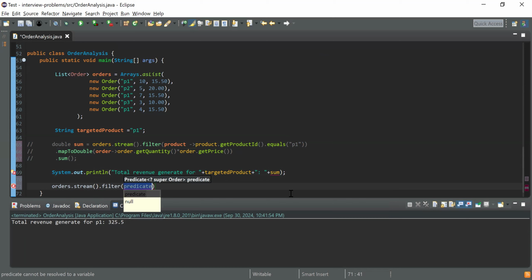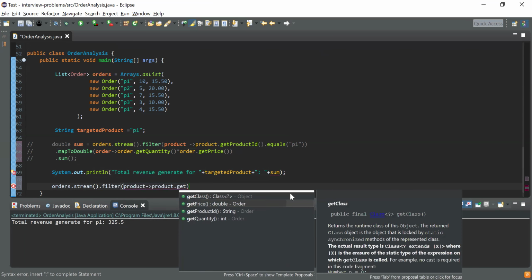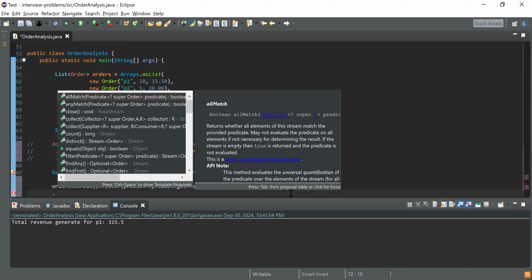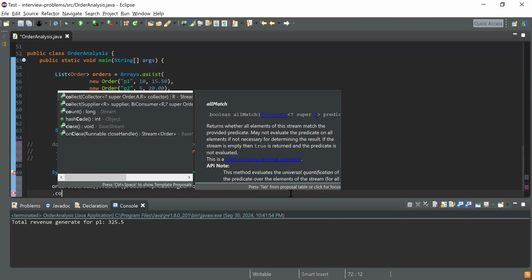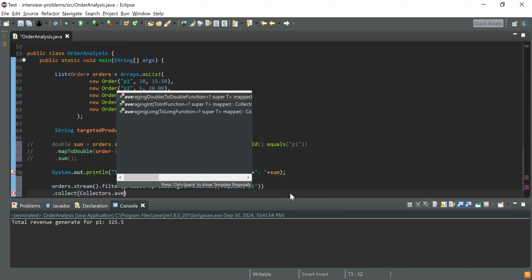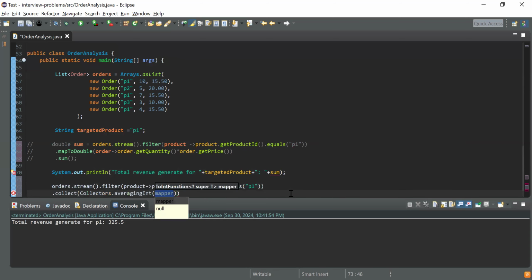So here I'm going to filter the product using product dot get product ID, and that product ID should be P1. So I will get all the products whose product ID is P1. And next thing is I need to find the average. For that, I'm going to use collectors dot averaging int. So averaging int will give me average based on the provided mapper or the field.